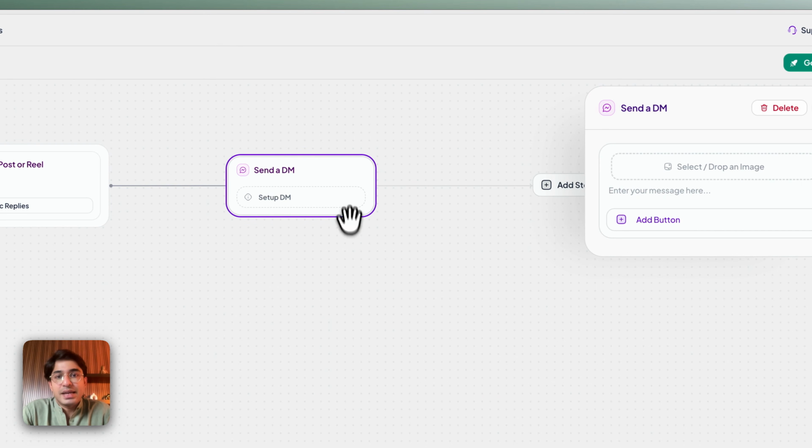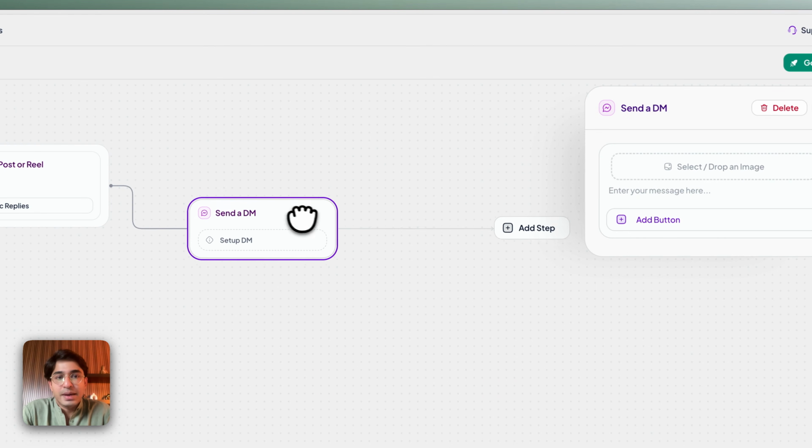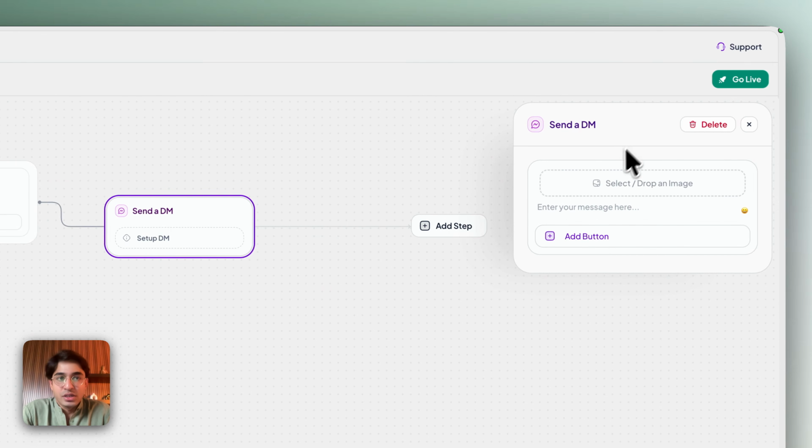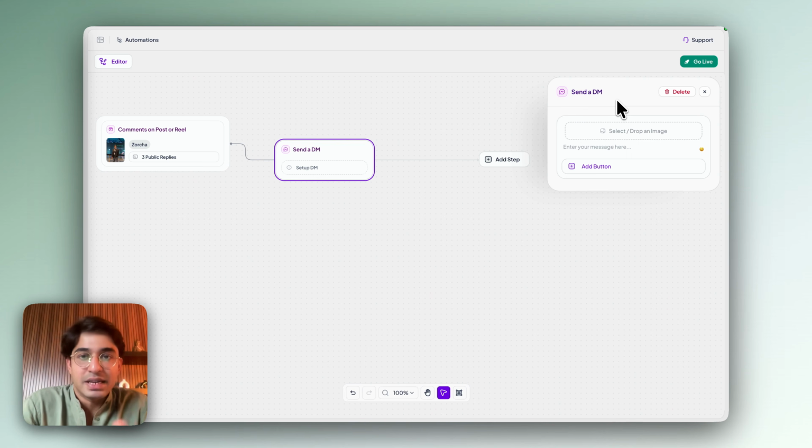Now first when I click on send a DM, it automatically gives me this option. Here I'm not being able to select what kind of DM I want to send. In the future when you select send a DM, you will be getting a lot more options. I'll tell you why. So what happens on Instagram is that you cannot send someone a message directly. For you to be able to send them a message, some action must have happened.